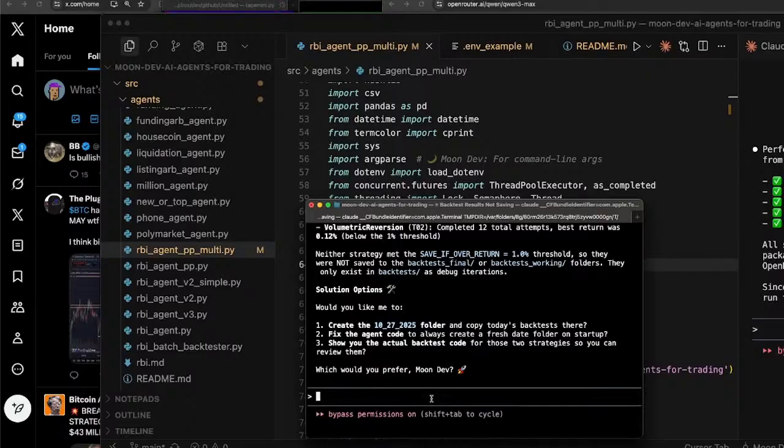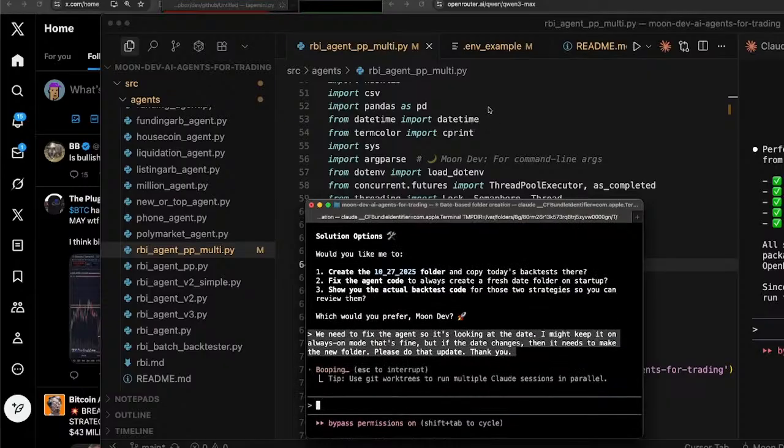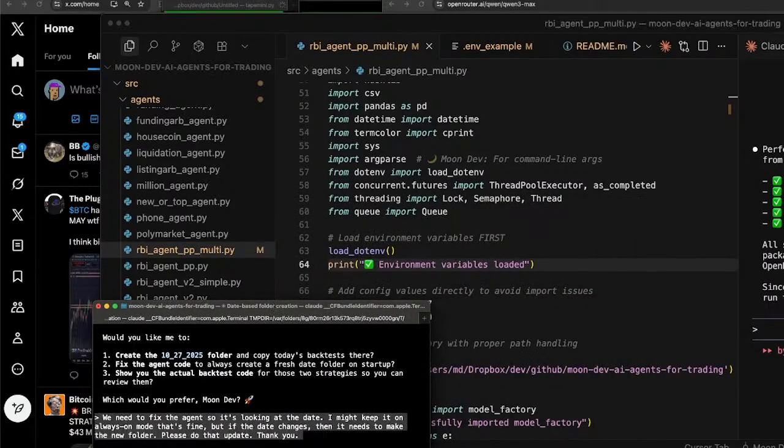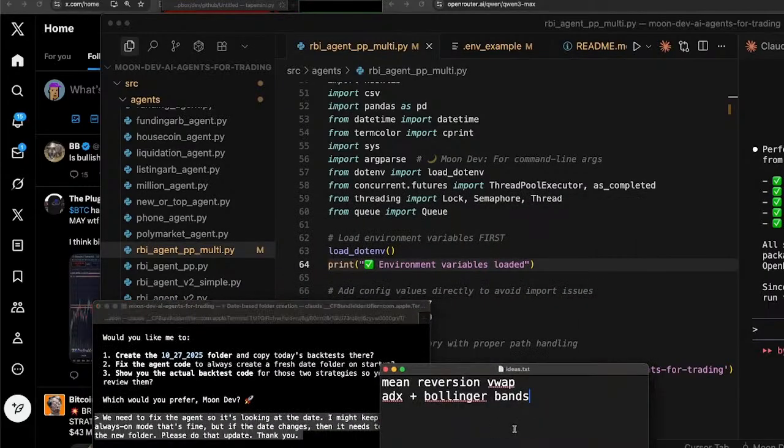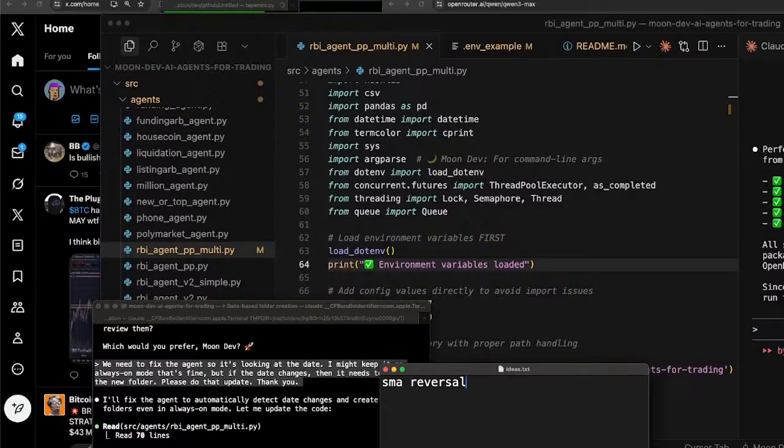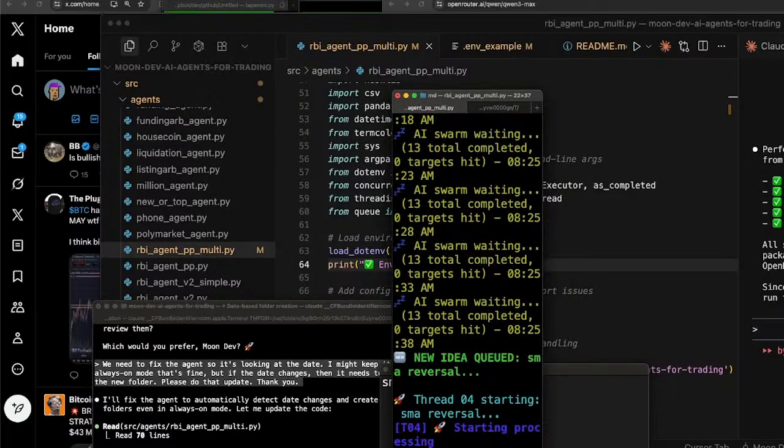We need to fix the agent so it's looking at the date. So I might keep it on always on mode. That's fine. But if the date changes, then it needs to make the new folder. So please do that update. Thank you. Okay, that's what I was thinking it might be, because we put the always on mode here, because now I can quick hit it. Just be like, okay, let me say SMA reversal, backtest it, save. And boom, now she's gonna go. You can see she's going now.